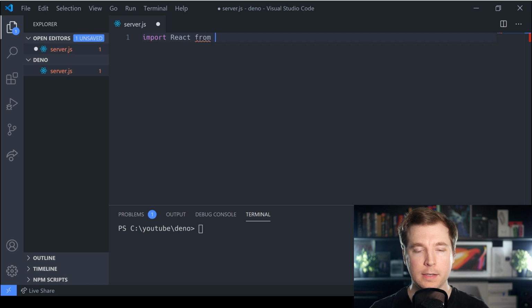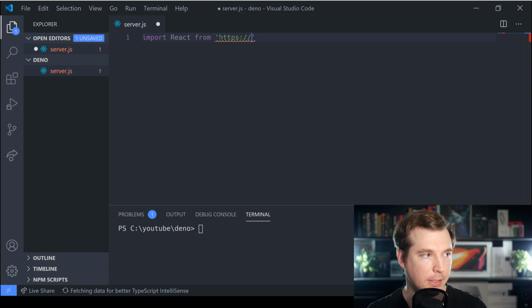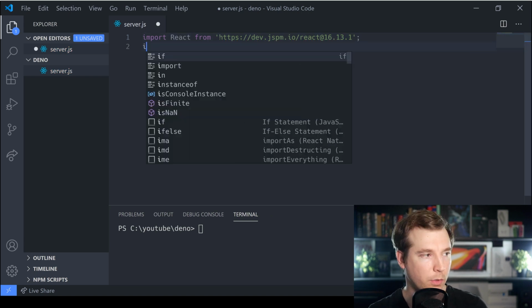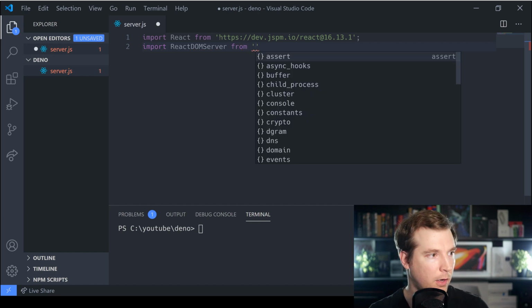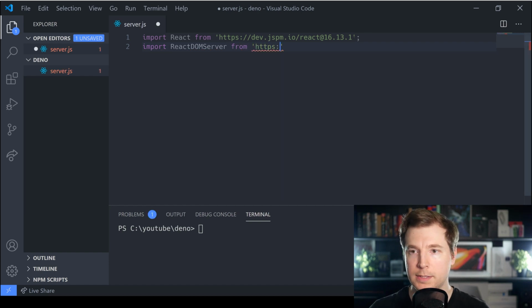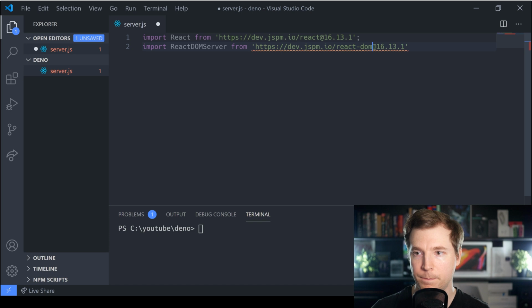So let's import React from the online URL. This online URL is located over here at https://dev.jspm.io/react@ the version, which is 16.13.1. We also want to import React DOM server, so let's import that too. This will allow us to convert our React code into a string to serve up to our React application on the web server. This has more or less the same syntax, but in this import, we actually pass in react-dom and we grab the /server from there.